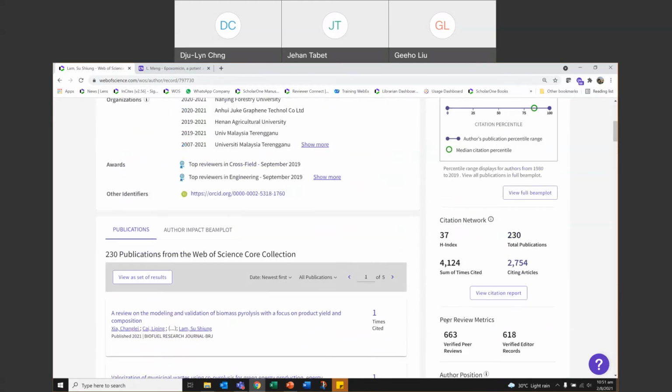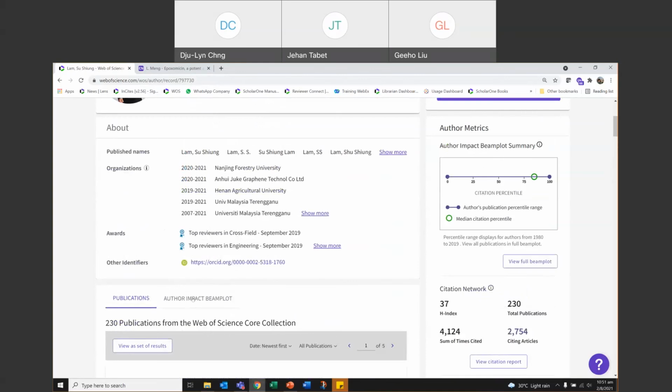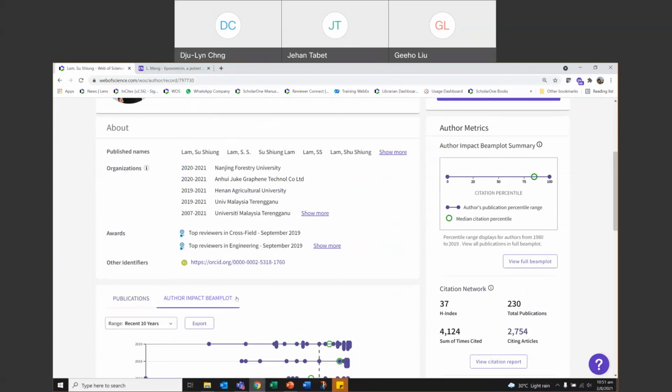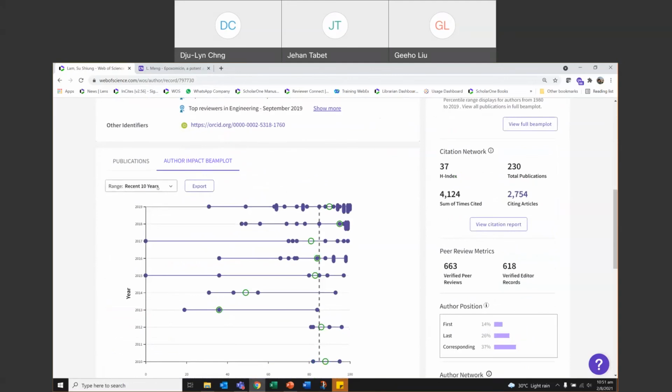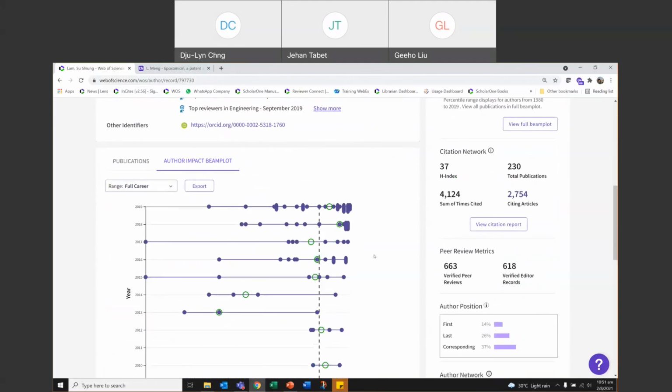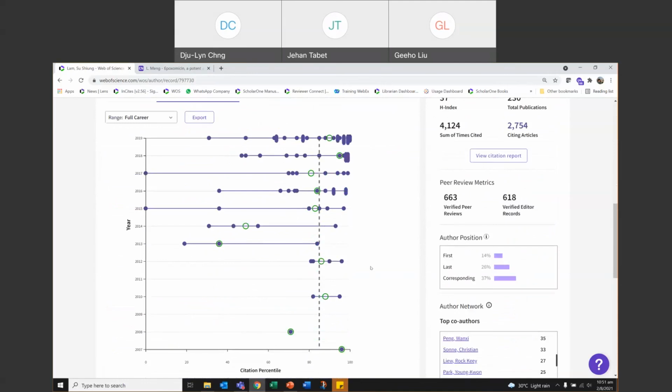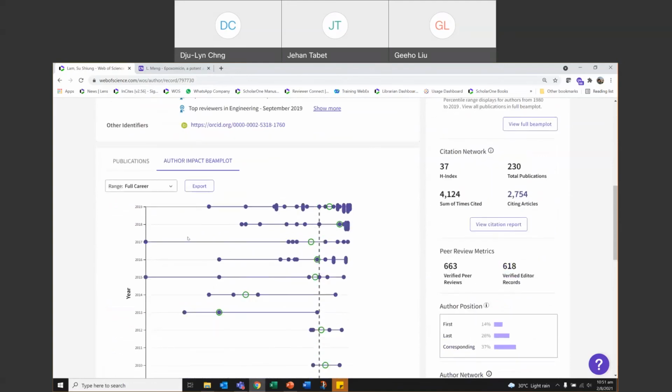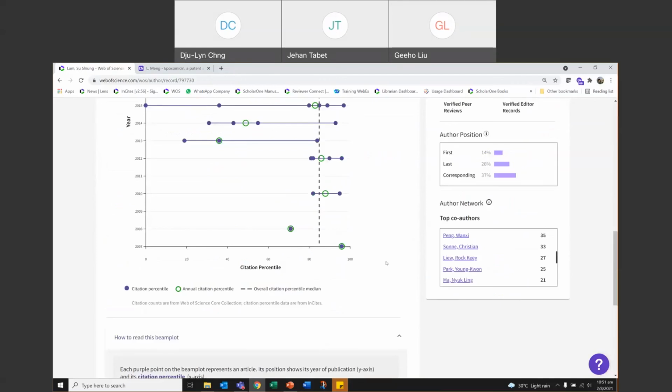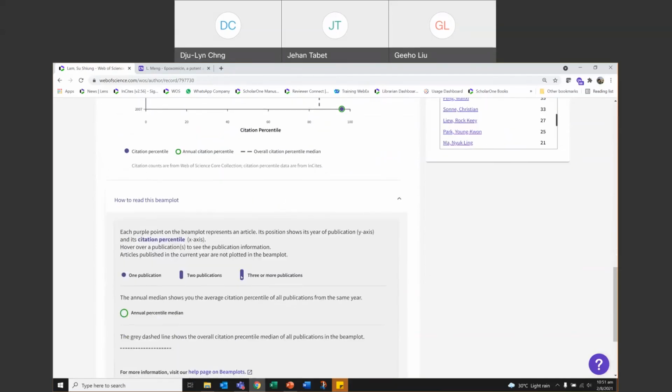For the full author impact beam plot, just click on author impact beam plot tab right here. You can look at the most recent 10 years, or you can look at his full career. So this becomes a very useful tool for researcher evaluations from institutions. So it can be used together with the H index. Okay. There are simple instructions on how to read this.